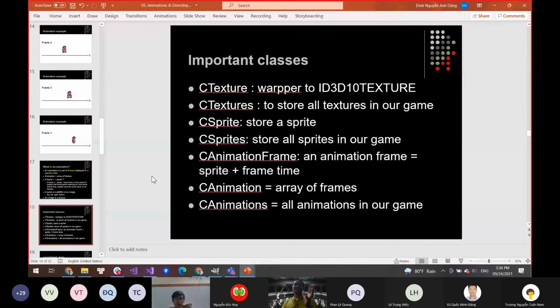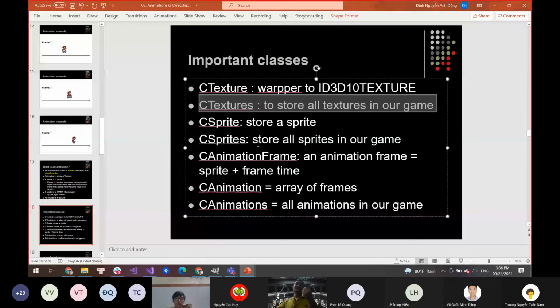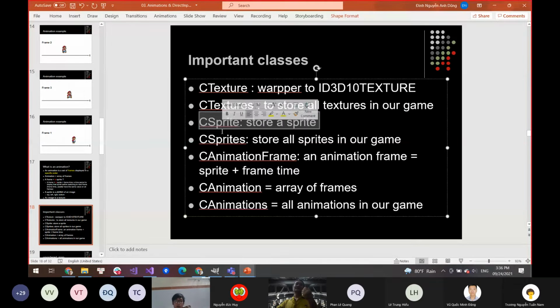So we all know that in the previous example we created a wrapper class to wrap around the Direct3D 10 texture object, right? And now we will have a management class, Textures, to store all of the textures we load into our game, right? And we have a sprite object with a similar function as a texture, as a wrapper.